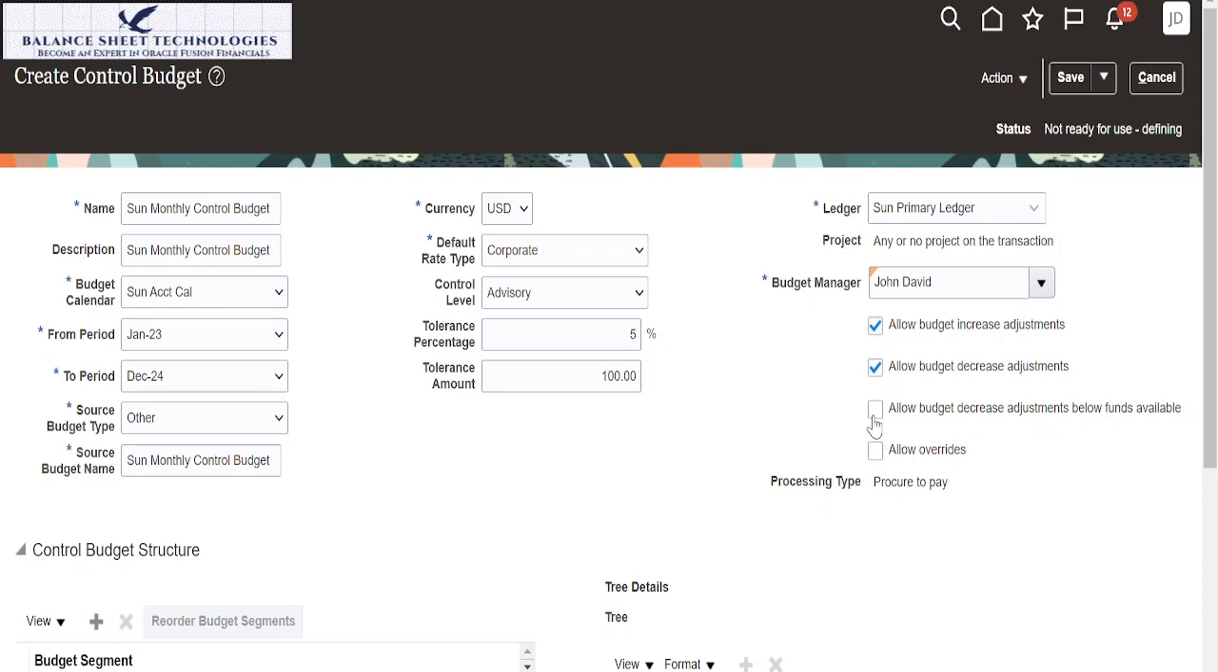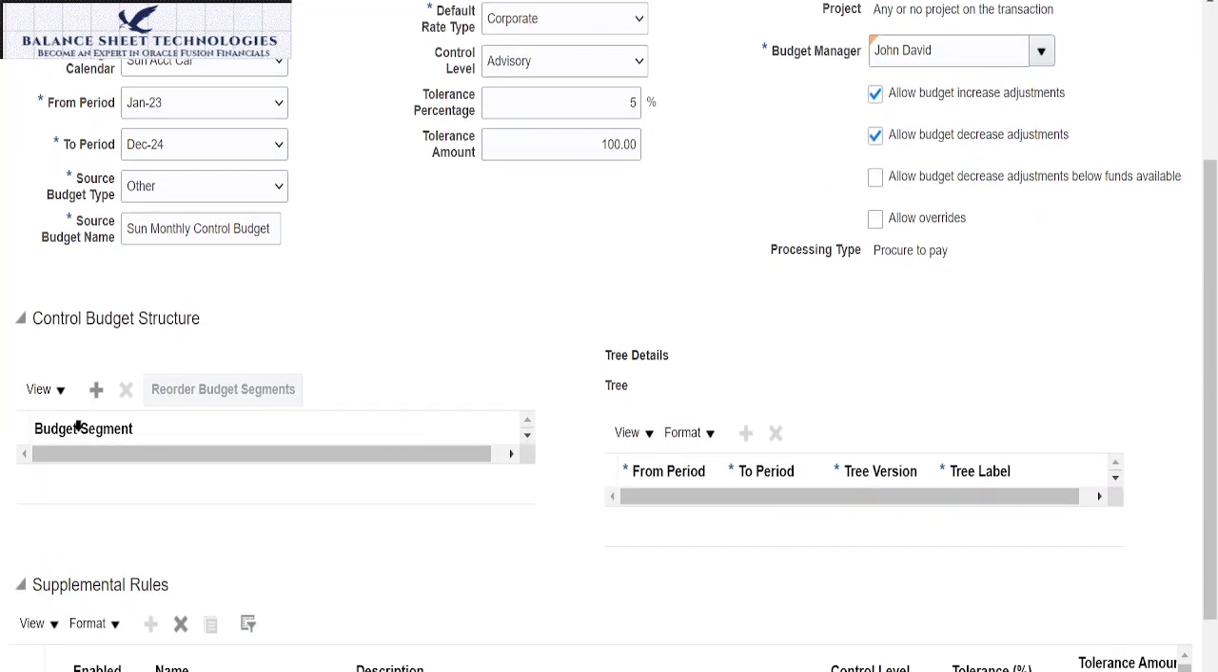Allow budget decrease adjustments below funds available. If you enable this, you can do it if required. If you want to decrease the budget below the funds available, you can do that also. Allow override. In case of insufficient funds, if you want to give access to somebody else to override the insufficient funds position and to proceed with the transaction, you can enable this. Otherwise, no. Now, budget segments.